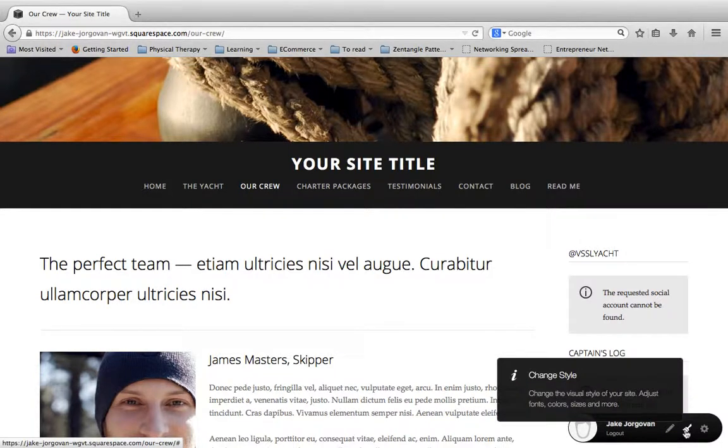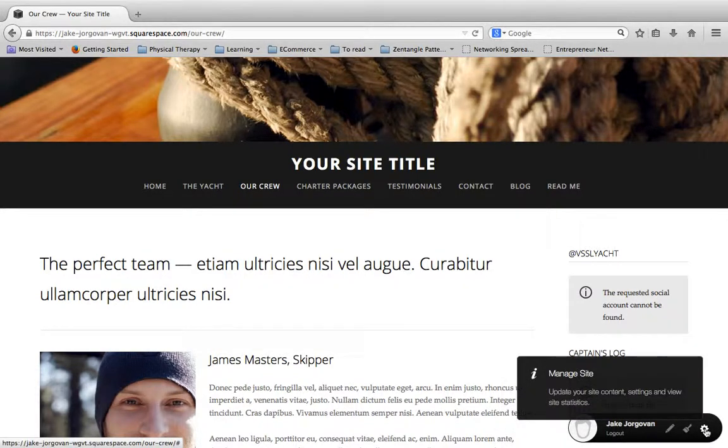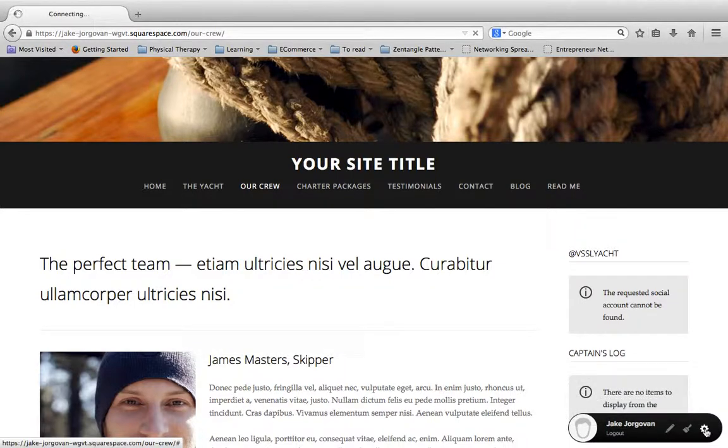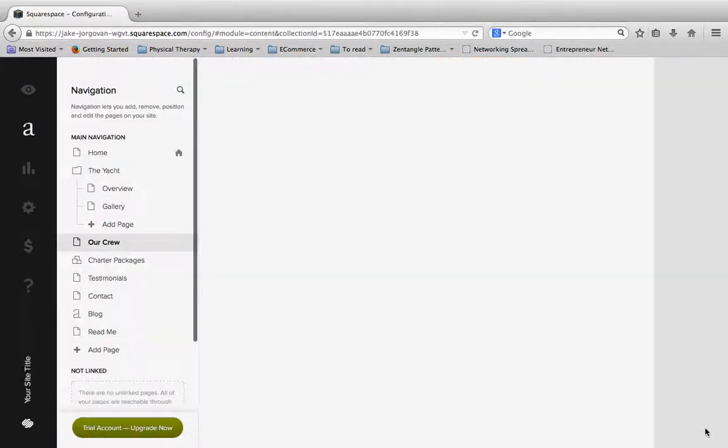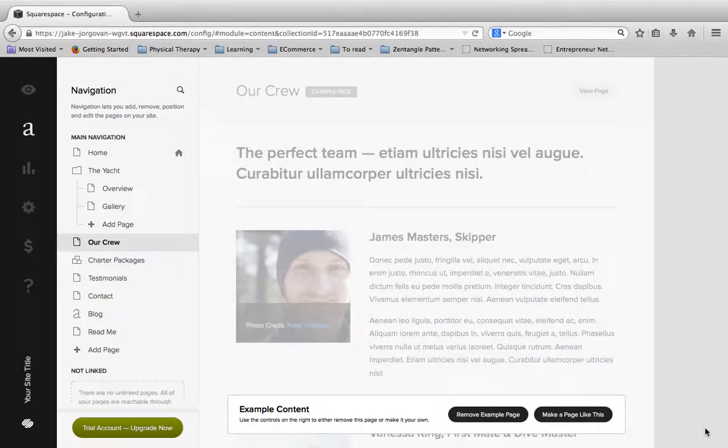I have the paintbrush, which I'm going to dive into further, but this is actually going to be where we do a majority of the style and design on our website. So we click on this paintbrush and it allows us to change the style, the colors, the general features of the site. And then we have this gear icon, which is going to allow you to manage the site. And when we click this gear icon, it's going to take us right back to the Squarespace backend, where we can go back in, change our settings, change our content, do any of this.